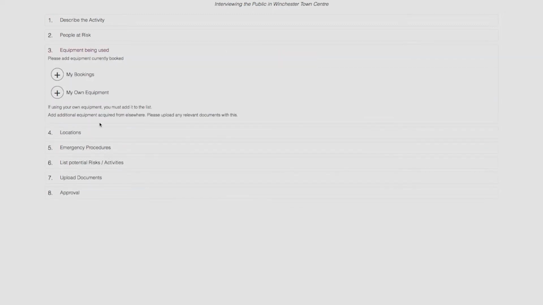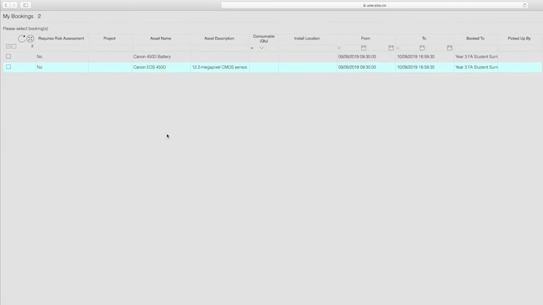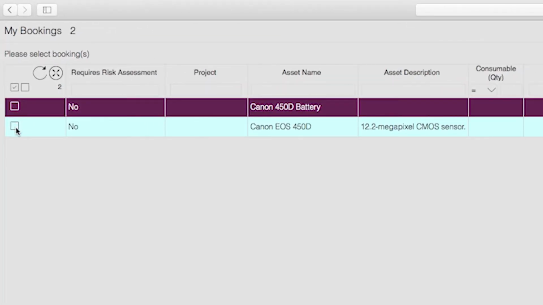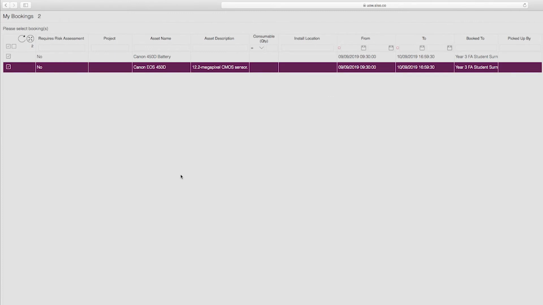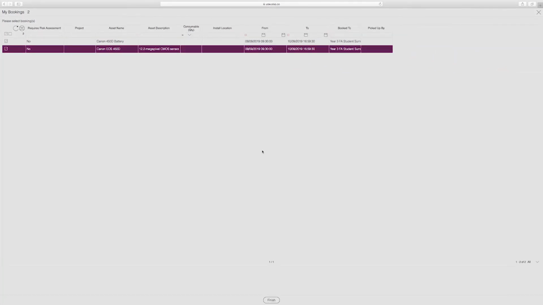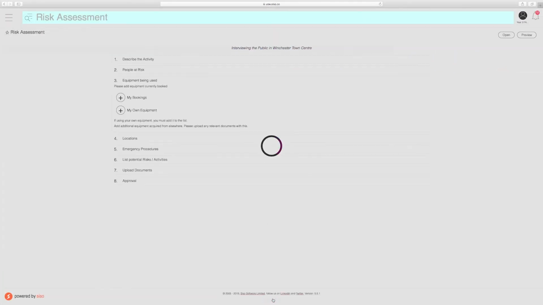Now click Equipment being used. Click the plus icon next to My Bookings to associate your risk assessment with the booking you have made for MMC equipment or rooms. Select all relevant booked resources by using the checkboxes on the left of the screen. If this list is extensive, use the From and To dates to help find the correct booking. Press Finish once you've selected all relevant resources.